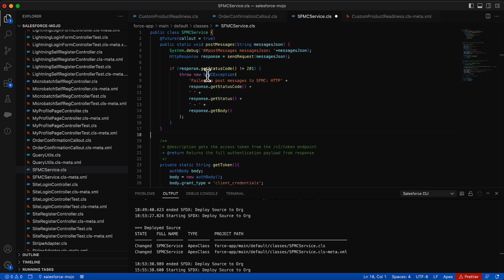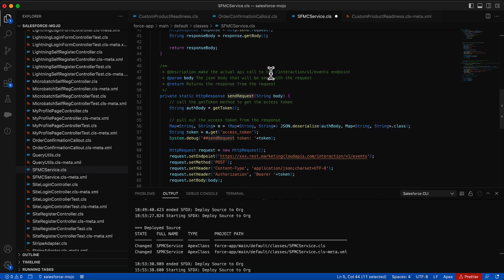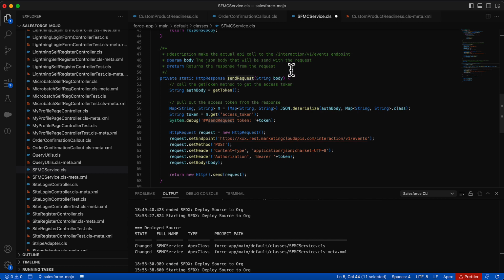So you can see that our first method here is called post message. And this has an input of the message JSON. And that basically is consuming that message JSON from the order confirmation callout. And it is calling the send request, which is actually doing the actual API callout.